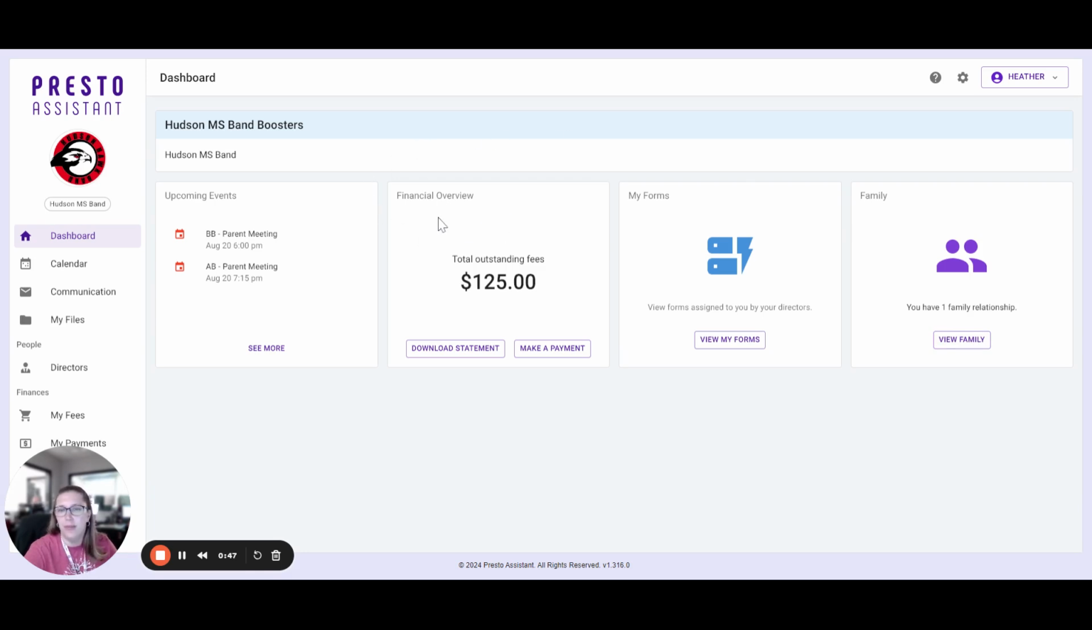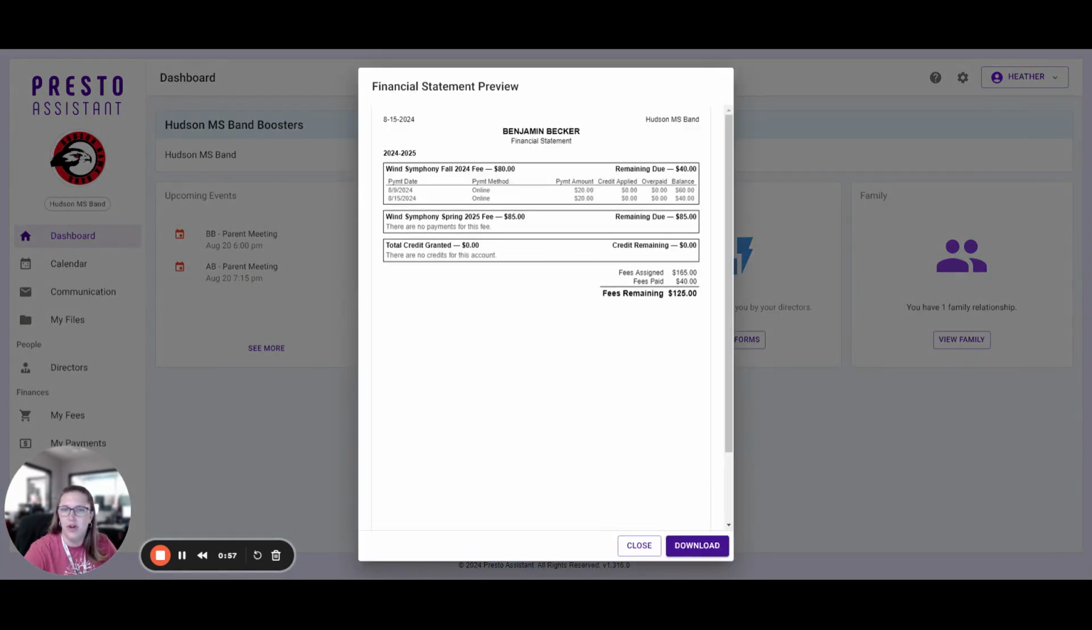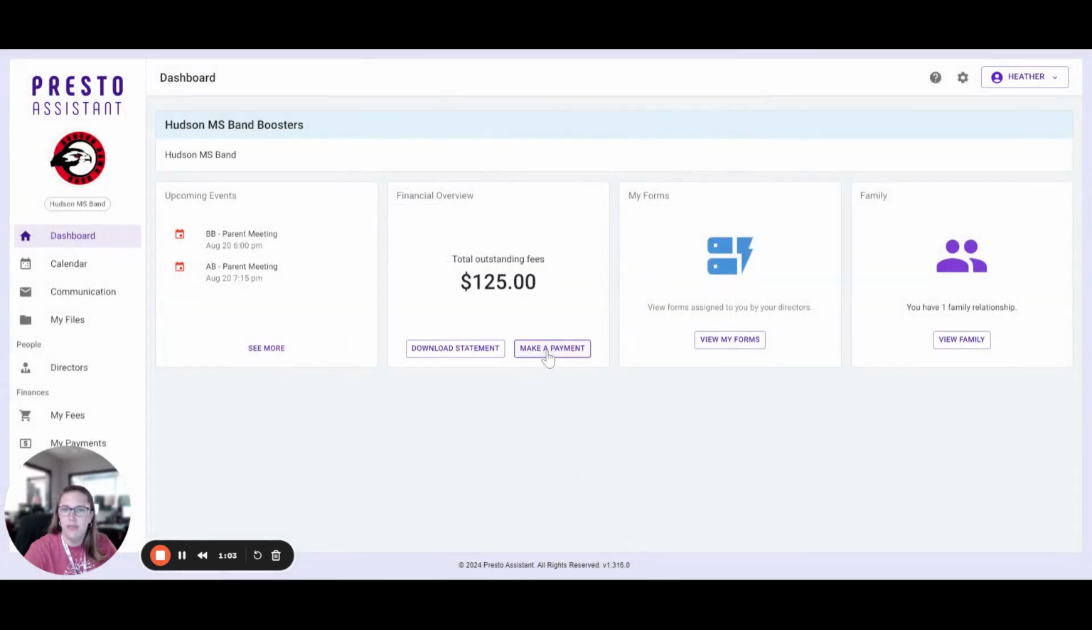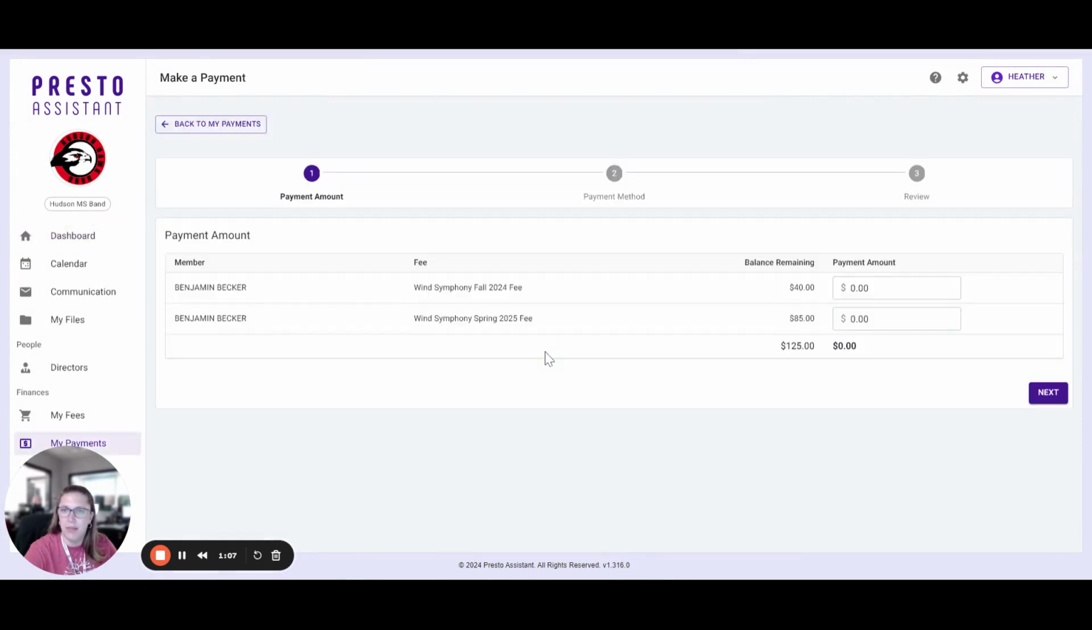The thing that you're probably going to want to pay the most attention to is the financial overview. As you can see, my son still owes this much money. I can download my statement that will show me everything I have paid already. I can print out my own receipts, or I can make a payment. If you want to make a payment online, you click make a payment.